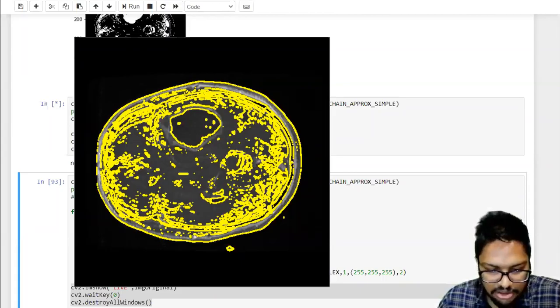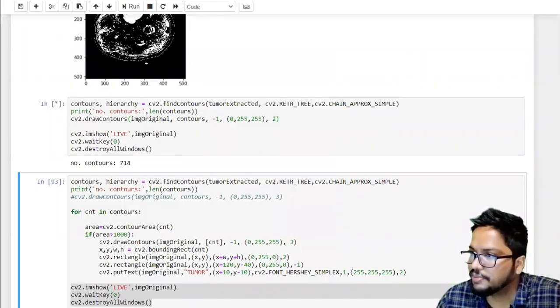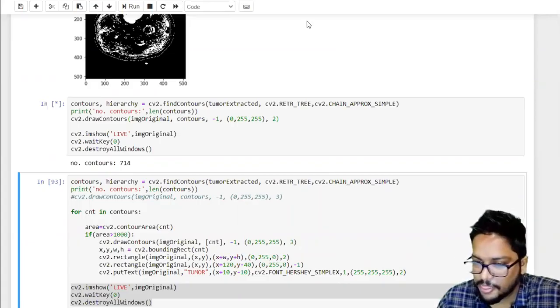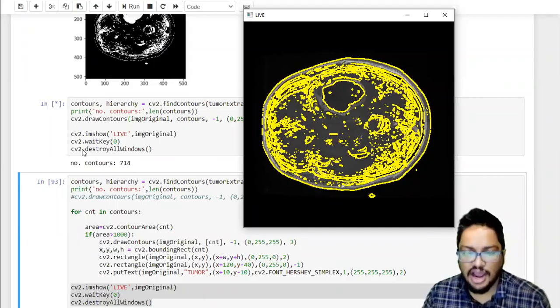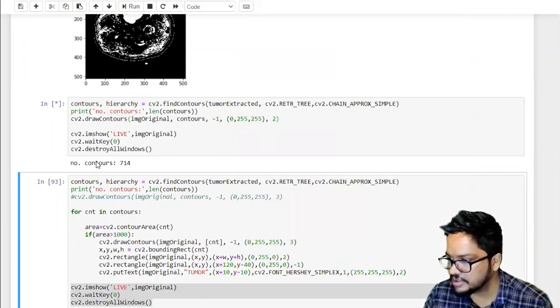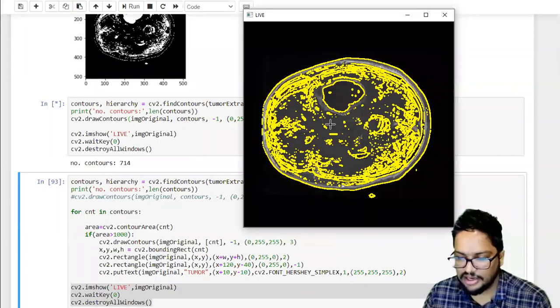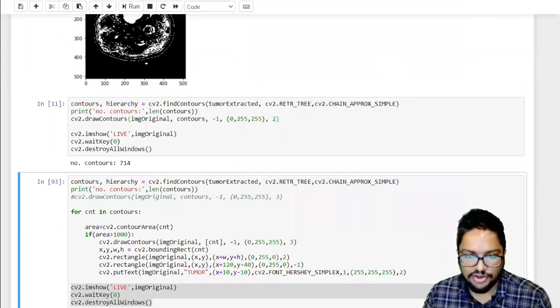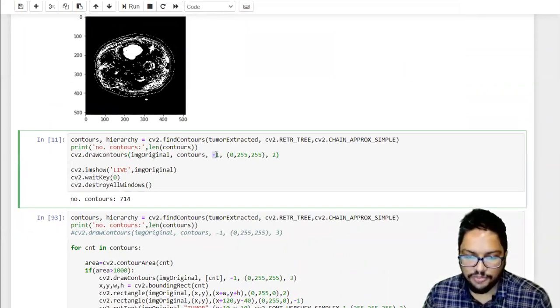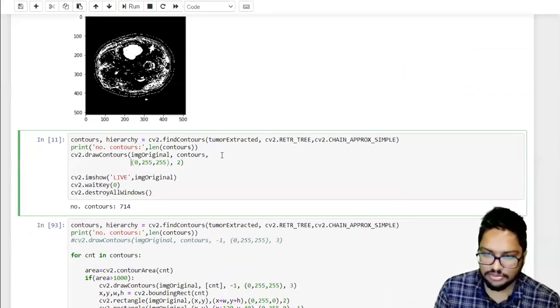Let me remove this one and show you this one. Closed areas, right? So can you see, now we have 740 closed areas in this image. So we draw them all. But if you put 0 here, what happens? Sorry.